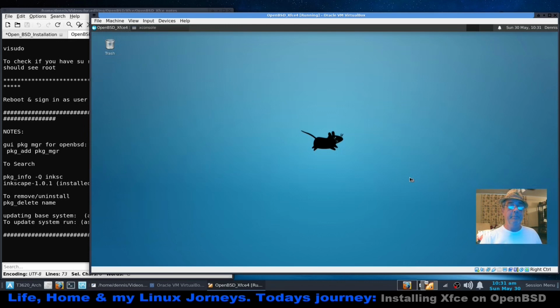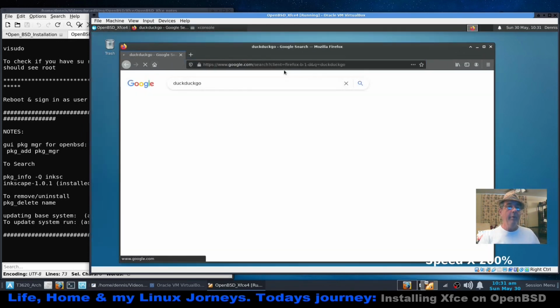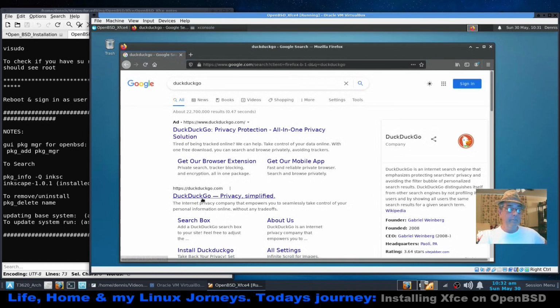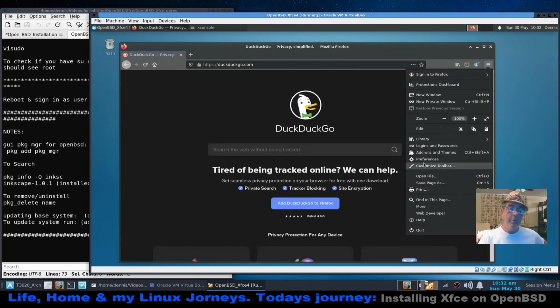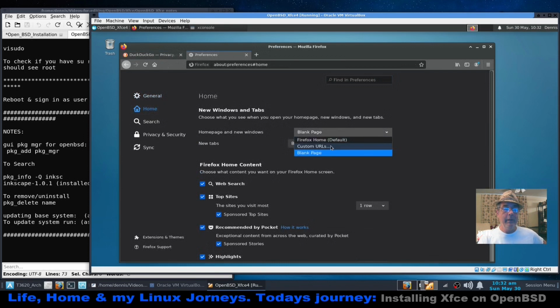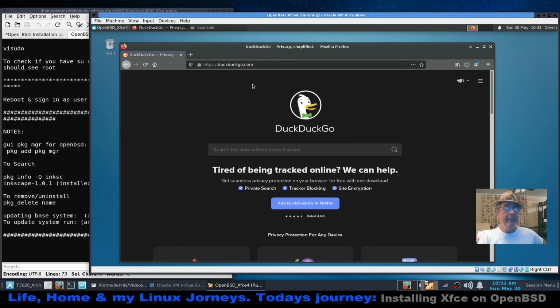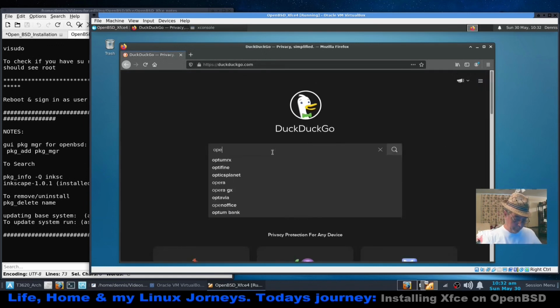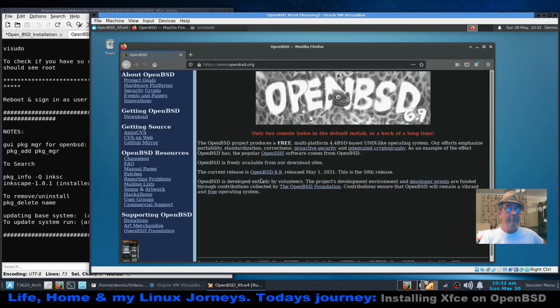Open that up. Go to DuckDuckGo. And let's make that our home page. Over here, click on blank, custom, use current. Great. And there's some other changes in there. And there we go. We got us a Firefox as a web browser. Nice.